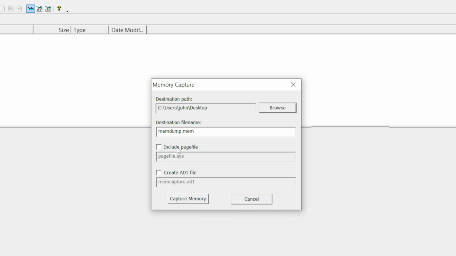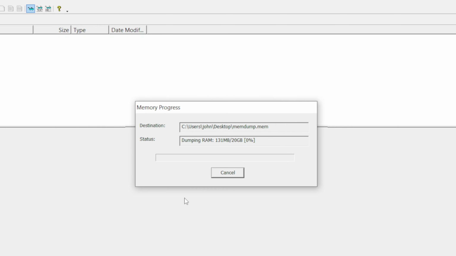There is another checkbox option for including pagefile.sys. Pagefile.sys is the Windows swap space, which can also hold useful evidence. So we will select that also. There is another option of creating an AD1 file. We will ignore that for now. Click on the Capture Memory button and soon it will start capturing the memory.